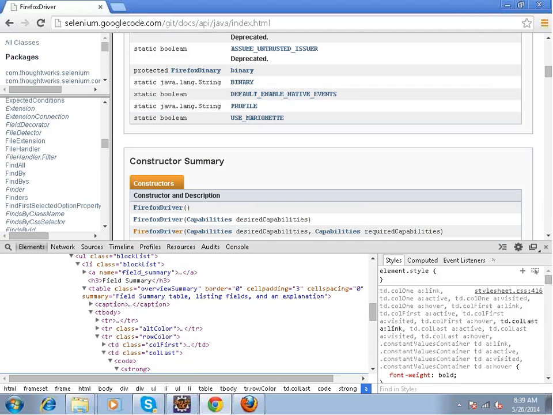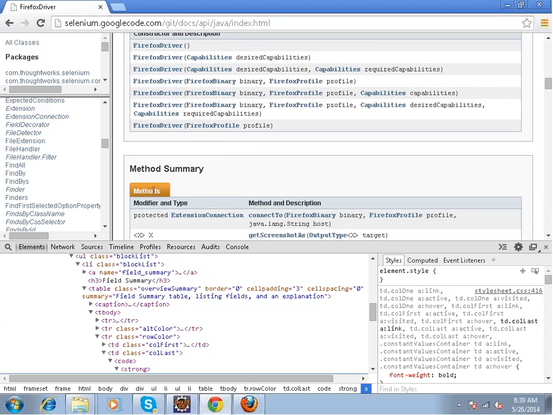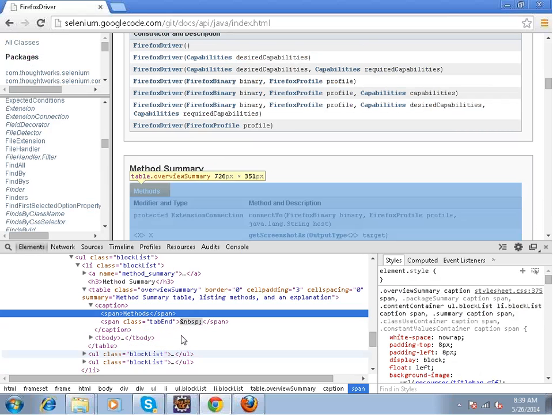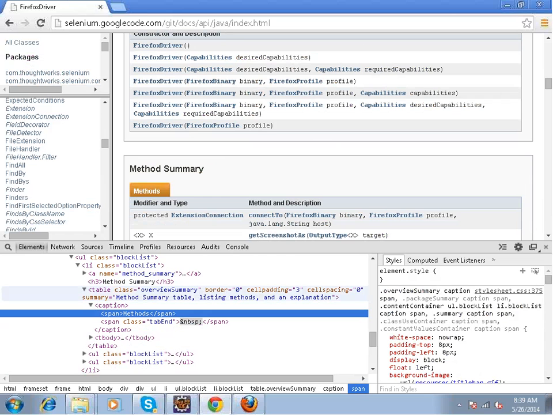If I right click on this yellow button over here, or if I right click on methods, I get the Inspect Element option and I can investigate my page. That element will be highlighted. This is known as Chrome Inspector. Similarly, in IE as well, IE Inspector is there. You hit F12 on your keyboard, and IE Inspector is opened up.